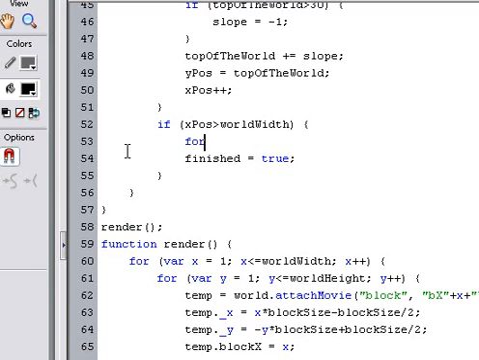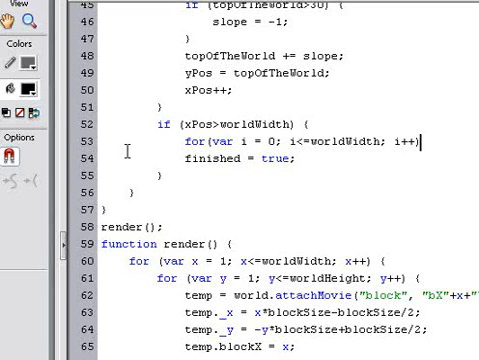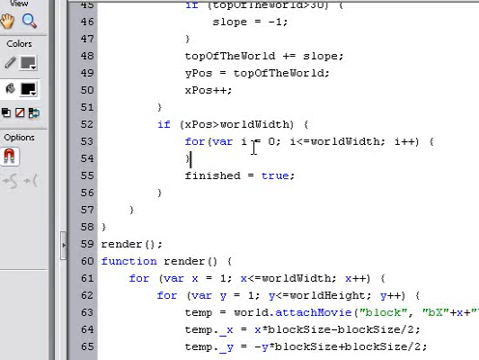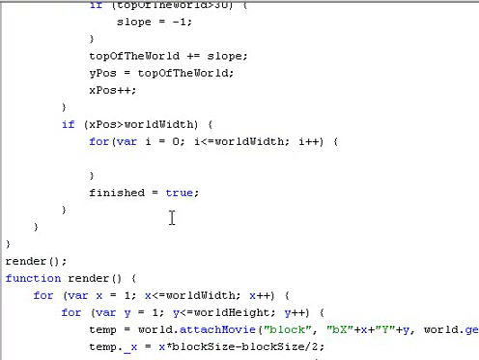So, for loop, and I'm just going to use a variable I, it's pretty generic. So, for var I equals 0, and now we want to do that for every block at the bottom. So, we say, for I is less than or equal to the width of the world. And just make I plus plus. So, what this is just doing is saying, for every block at the bottom of the world, we'll add bedrock.